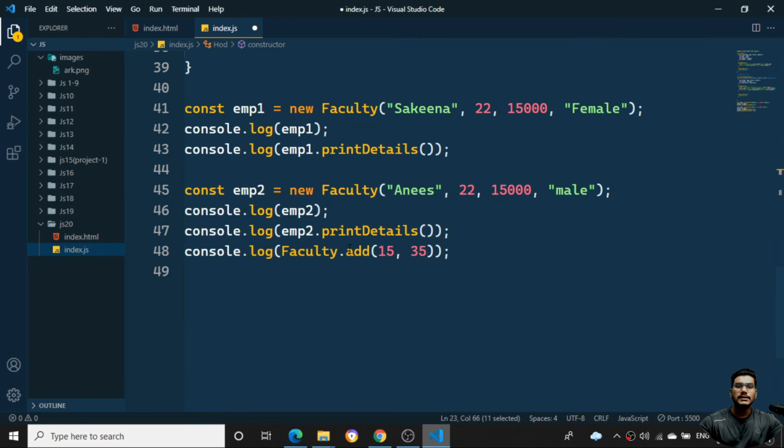So if I come here, I'll say here he is a HOD. I'm creating the object for the HOD, emp2, and I'll say my name, I'm a HOD.